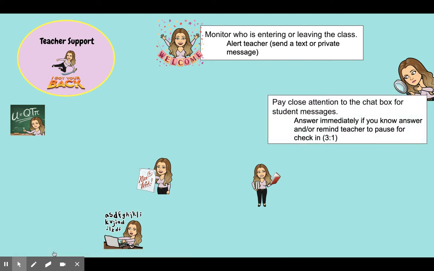Again, we talked about paying close attention to the chat box for students' messages. It is so important for you to be able to see this. I know that as a presenter, it's really hard for me to always see if people are asking questions if I'm presenting. But you would be definitely very helpful to me if you can see when there is a question and a good time for me to stop.